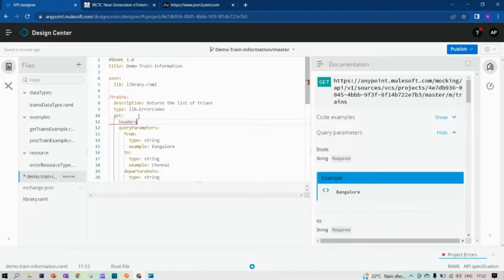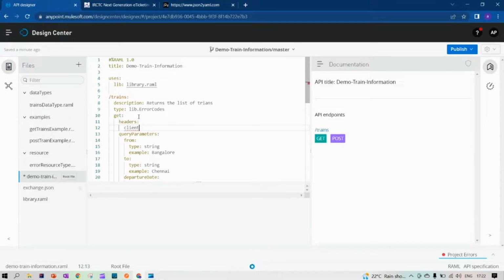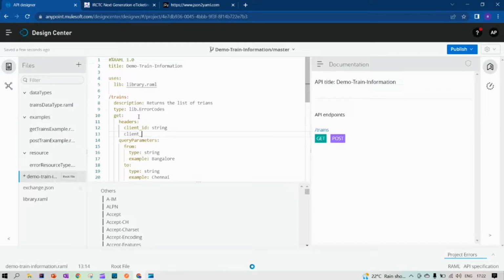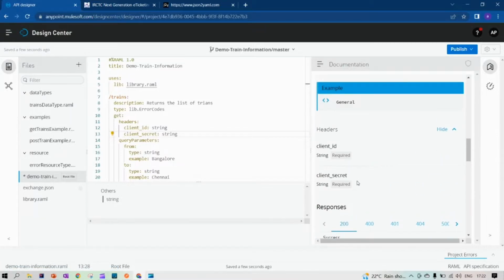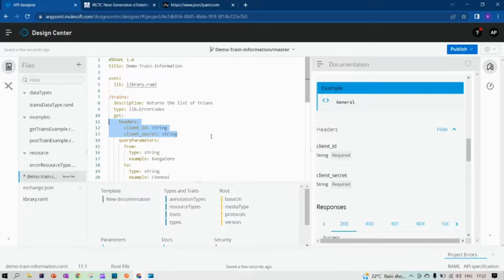Headers, client id is a string field. Client secret, this is also a string field. If we go to the get, we can see the headers, client id and client secret. These usually will be added when we expose the API to outsiders, who need access to use our APIs. They cannot directly use our APIs because we will set the policies, right? Based on that, to secure the app, we will set the policies.